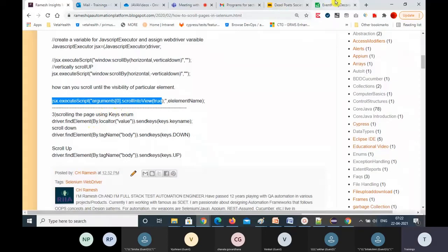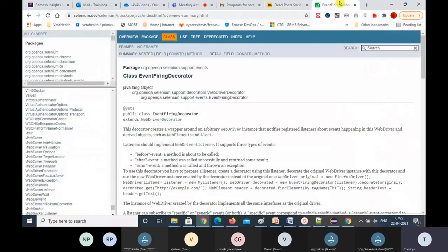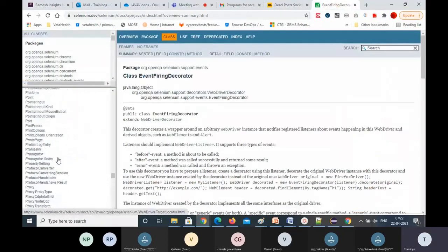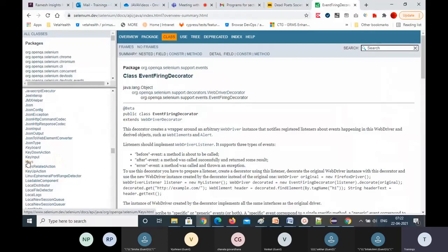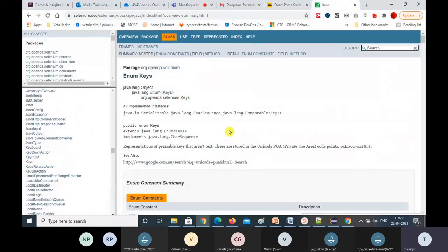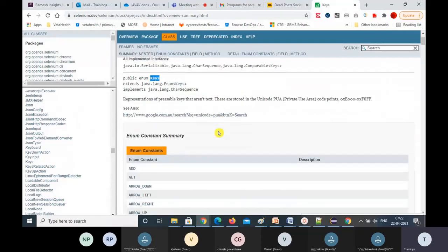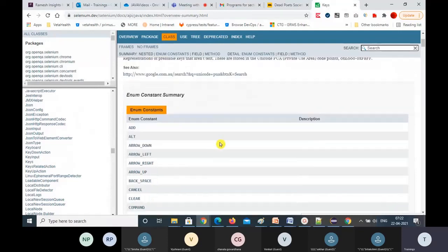Based on the keys, there is a Keys enum. In this Keys enum, all the keyboard keys are mentioned. Public enum Keys. Enums contain only constants, right? We discussed it in Java, and this Keys enum contains all the keyboard keys.